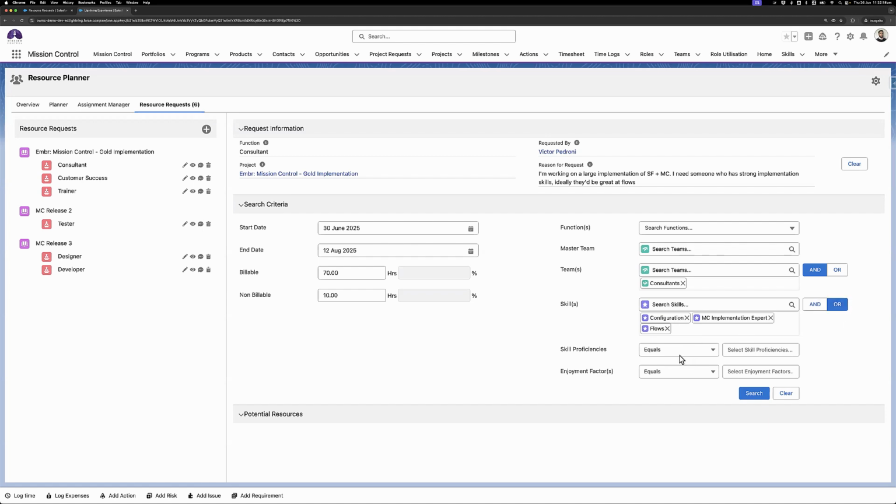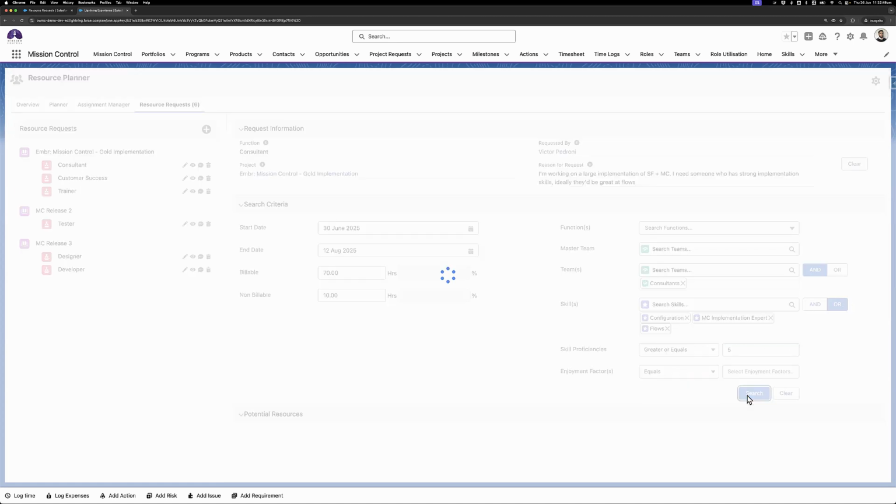And then you've got filters on the skill proficiencies as well as the enjoyment factor. For the skill proficiency, you've got a few options to select. You can say greater than or equal to, which is the one I would use most frequently. And I might say I need someone who has at least 5 or more on these skills. Skill proficiency goes up to 10, and enjoyment factor goes up to 3, so you can specify the appropriate figures accordingly. So let's go ahead and click search here.